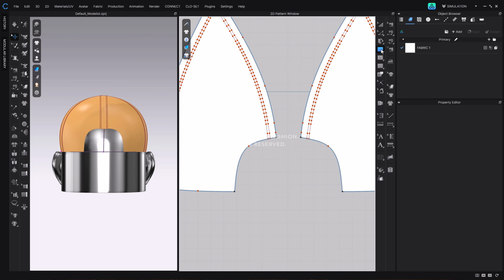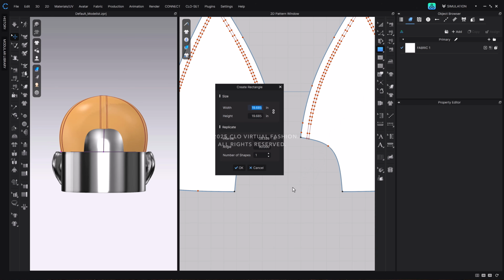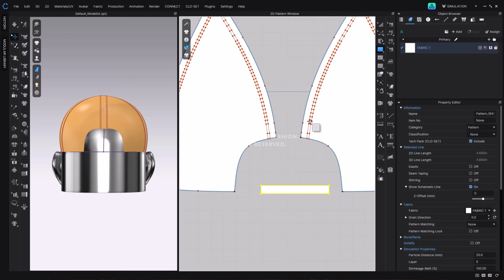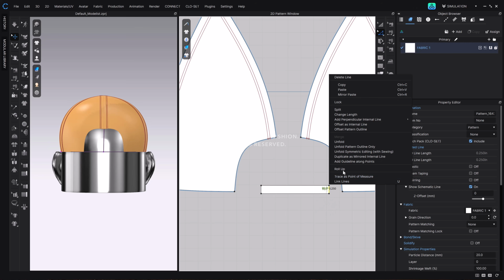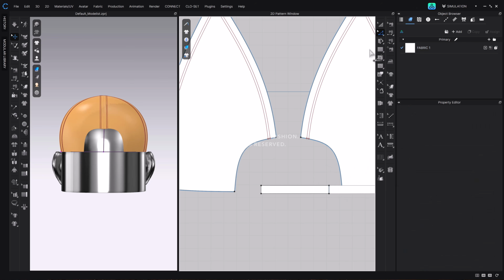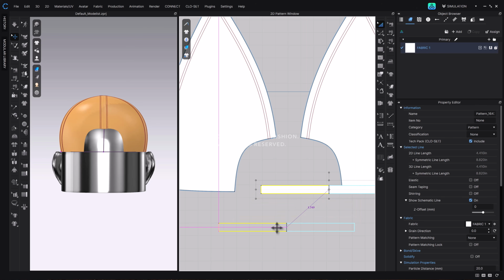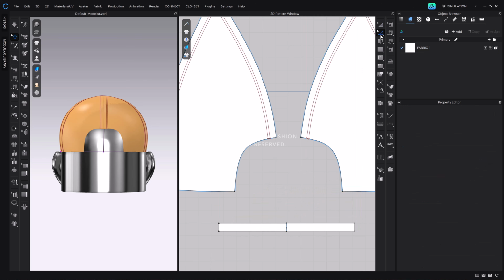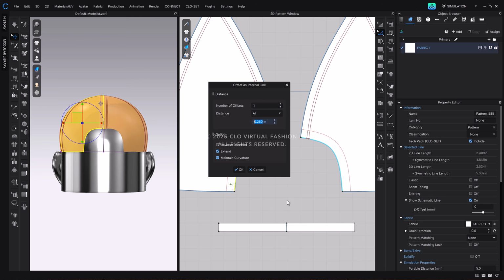Now, select the rectangle tool, click on the 2D pattern window, and create the bias tape pattern with a width of 2.08 inches and a height of 0.25 inches. Then, to make it a single completed bias tape pattern, right-click with the Edit Pattern tool and choose Unfold Symmetric Editing with Sewing. Create an internal line on the back opening as well, matching the width of the bias tape.